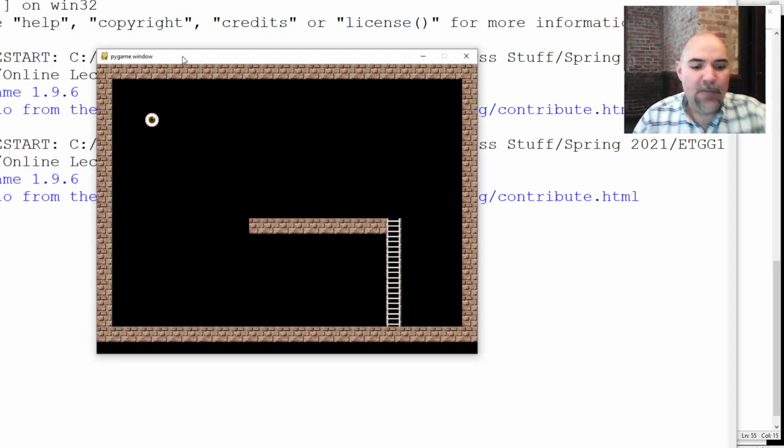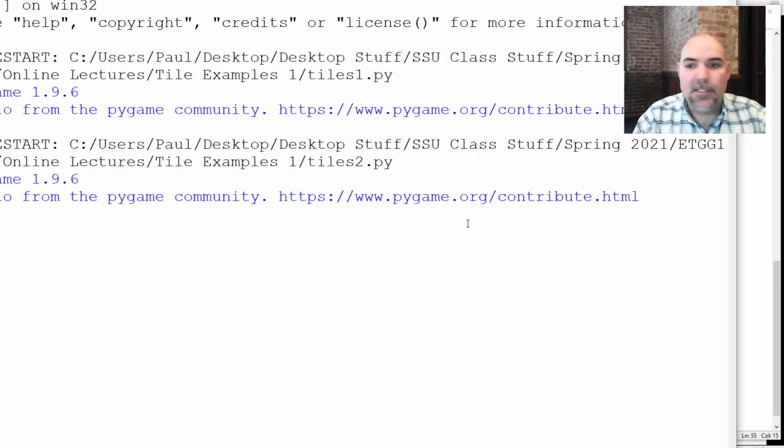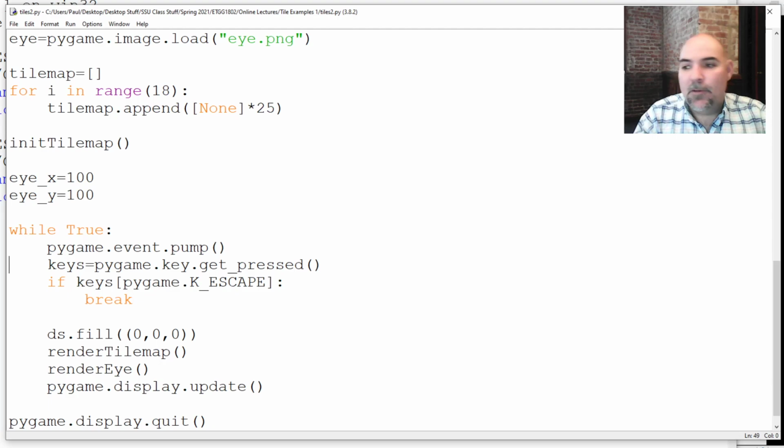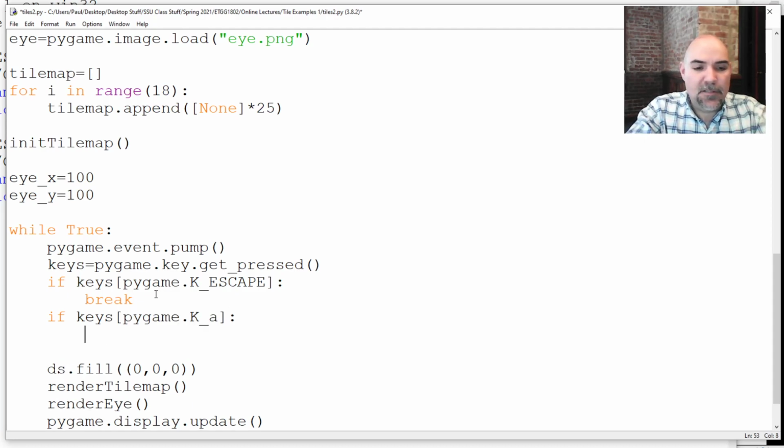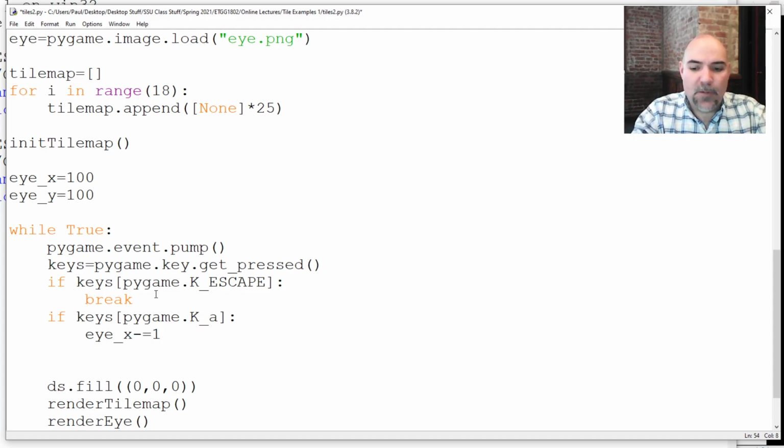But right now, we have no way to move it. So I want to add some code to allow that thing to move around on the screen. All right, so how are we going to move that? Well, the same way we've moved stuff in previous examples. We're just going to change its X and its Y. So I'm going to add some keyboard input here. I'm going to say if keys, and let's just do WASD, so pygame.K_a. That will be moving it to the left, so that's going to change its X. So ix minus equal 1. Let's move it by 1.